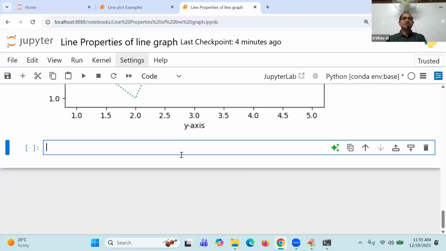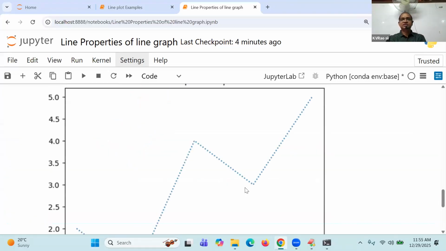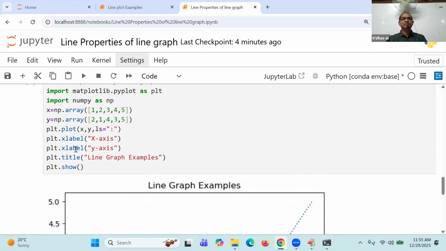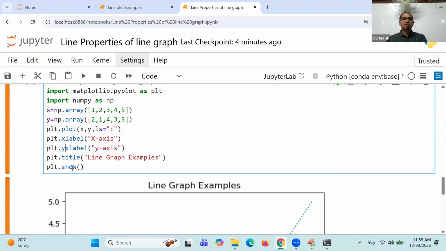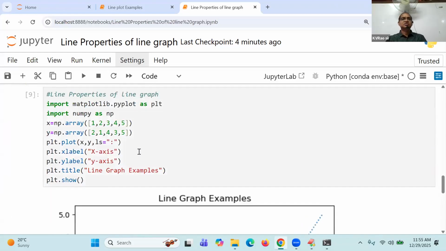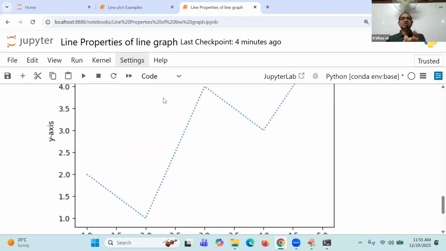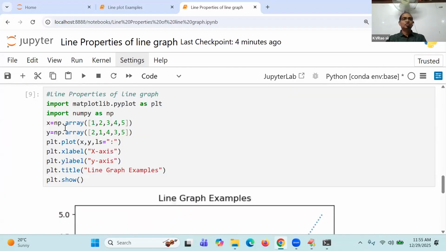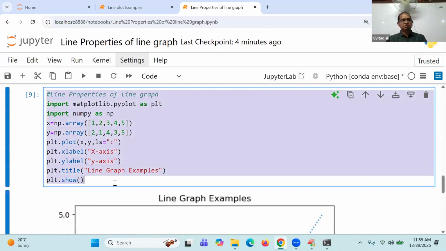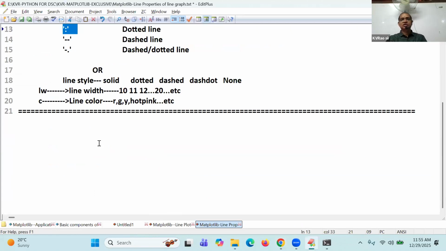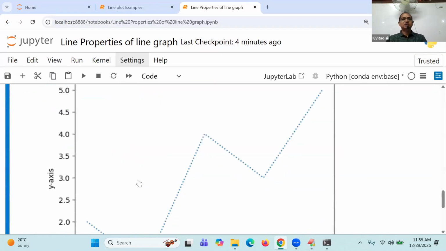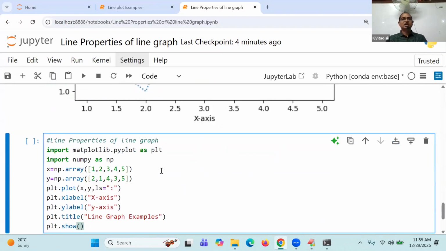So X label, X axis, Y axis. Here X label, and this is called the Y label. So this is Y axis and then X axis and then the line graph. Go to the next property. Here also you can write the next property. You can execute like that.